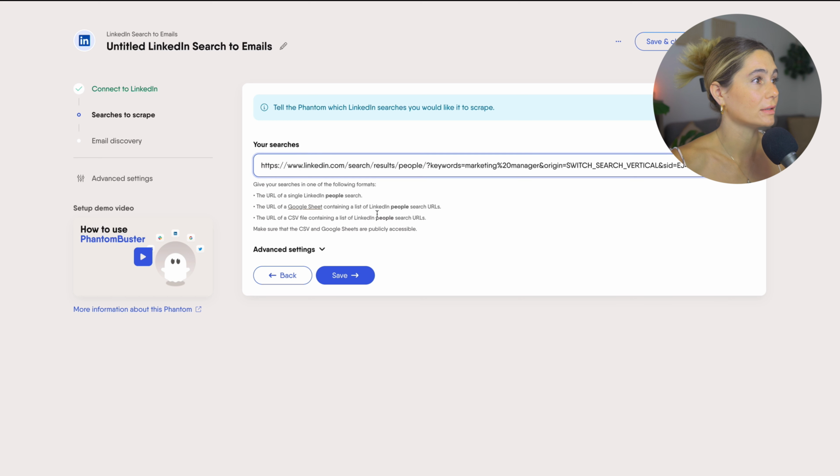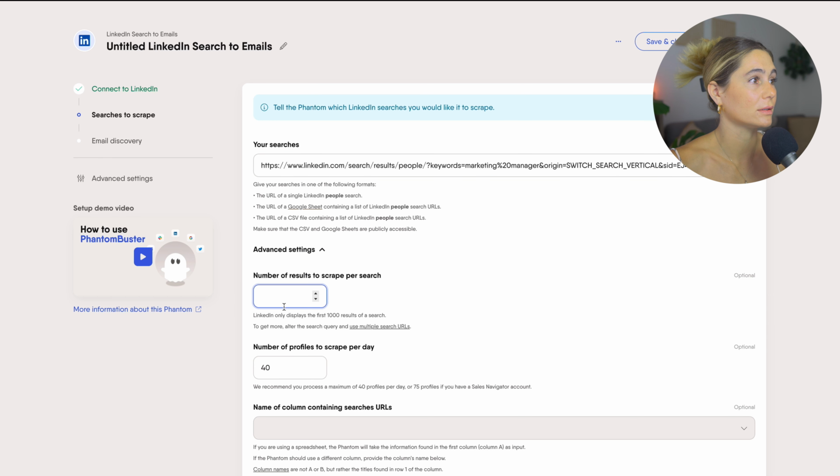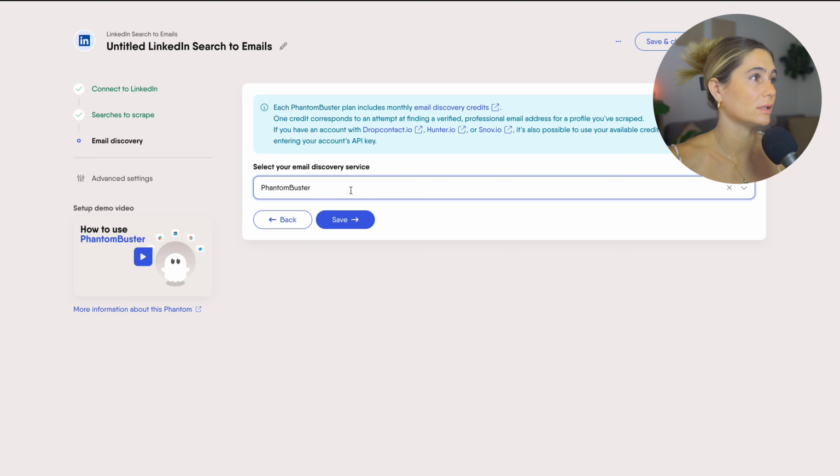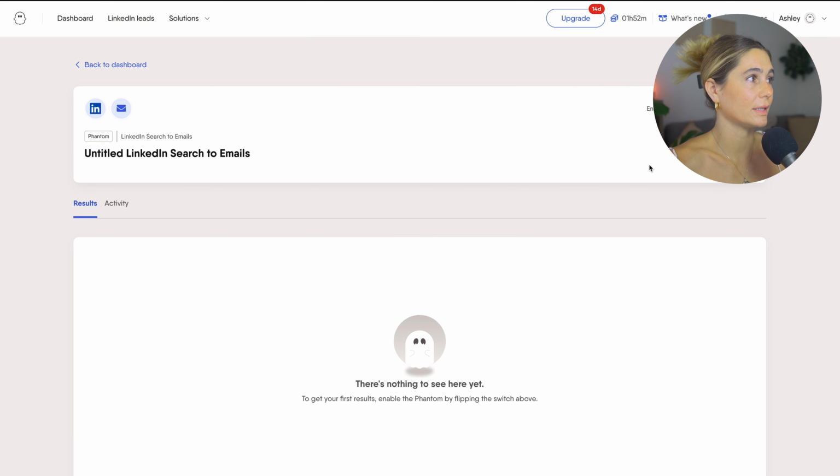Now we'll go ahead and paste this. Just want to show you some advanced settings. So let's go ahead and just do the number of results to scrape per search. We'll just do 10. And then this is the number of profiles to scrape per day, 20. Go ahead and go to save. Select your email discovery service. Now we need to switch on the Phantom to get started.